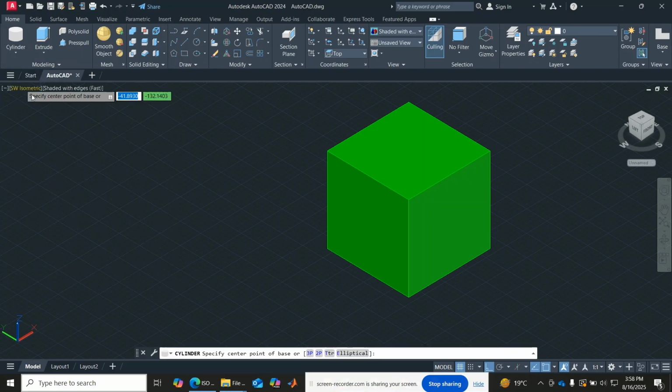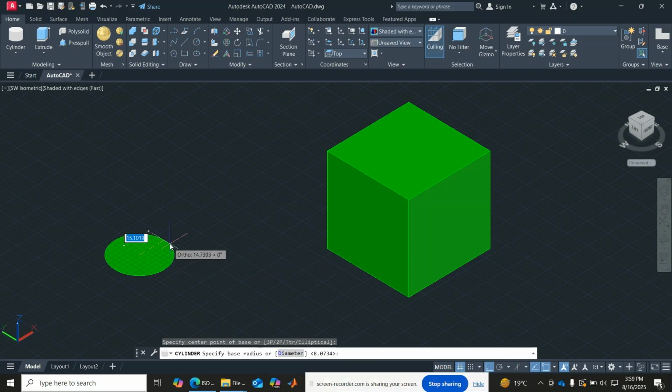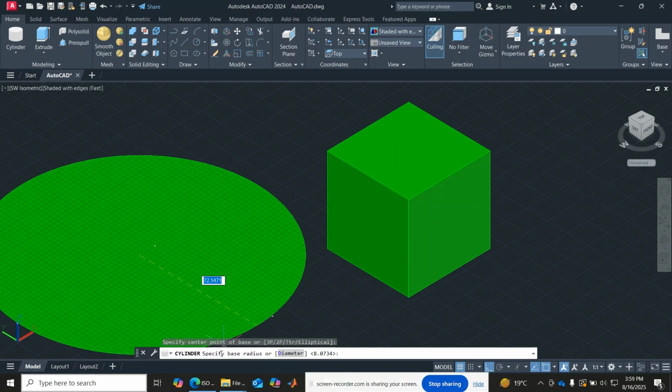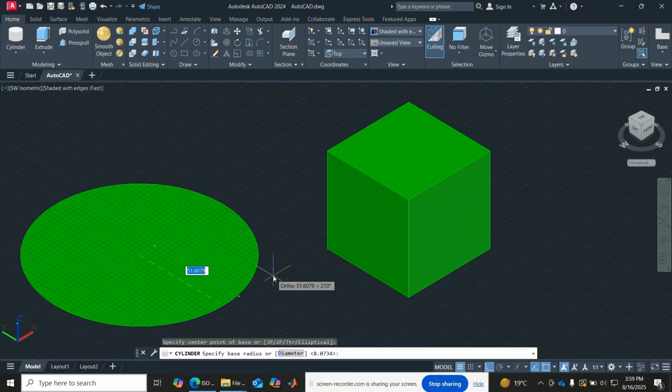So click on cylinder. It says here specify the center point. Unaweza ukachagua 3 points circle. Maana ni aina ya circle sasa. 2 point circle, maybe you have 2 points tan radius circle. So let's say it's a specify center. So this is the center. We are drawing the bottom circle. So it says here, specify the base radius or diameter, just like the circle. So let's just specify the radius. So let's say radius is 25, enter.